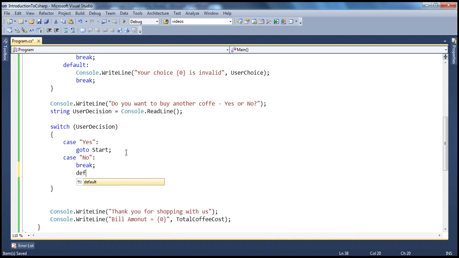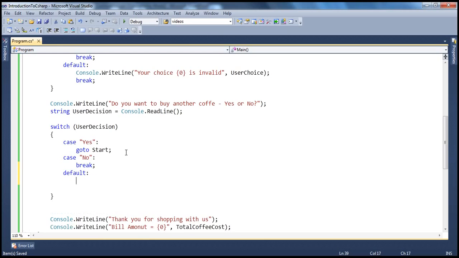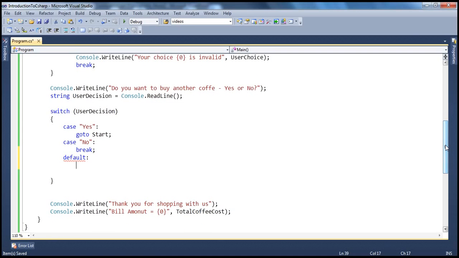And if it is the default, he didn't enter yes or no, he entered something else. So at this point, we want to present him with an error message that his choice is invalid. So what do we do? Console.WriteLine, "Your choice is invalid. Please try again."